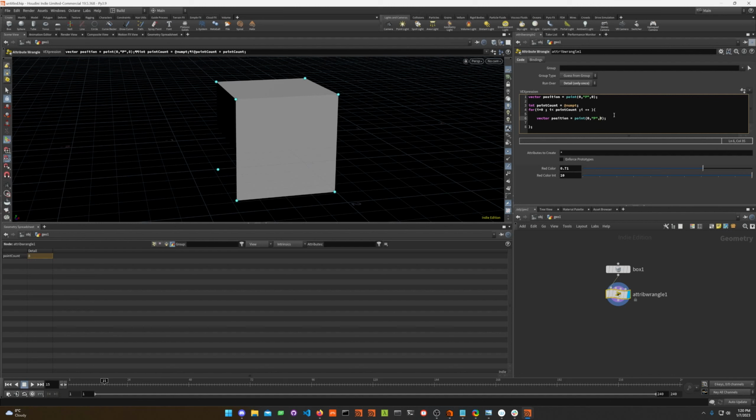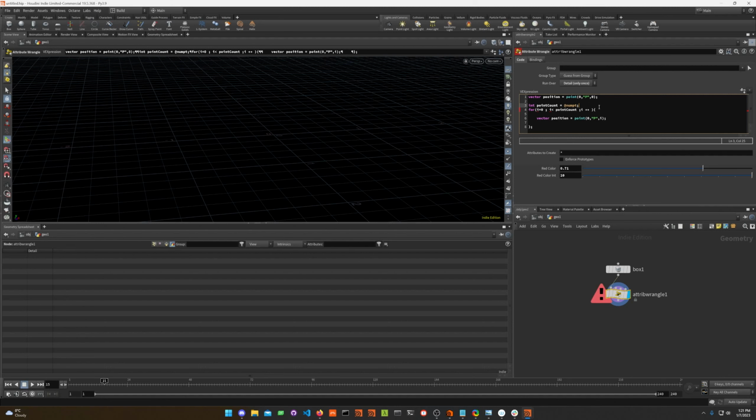And to get the point number, you type in i, because what this is doing is going 0, 1, 2, 3, and then it's like, okay, I'm going to keep going until I reach how many points there are. It's going to stop at 8, but the last one is going to be 7. So this will grab every single one of these points, one by one, and get their positions. So now you got the position.